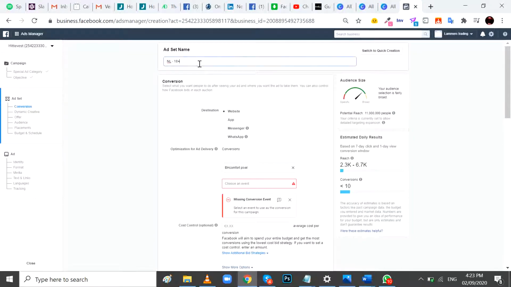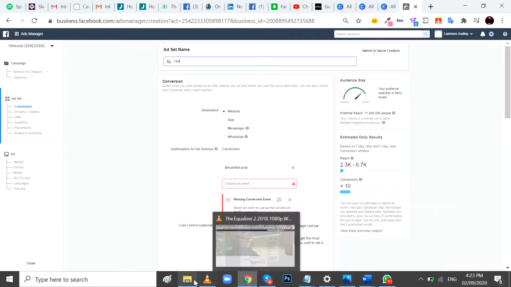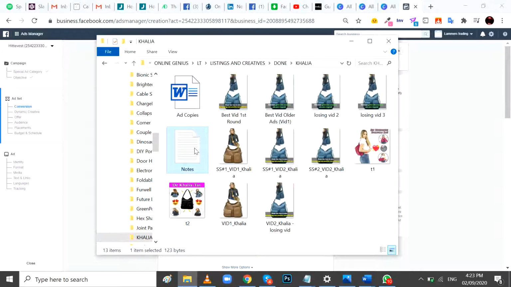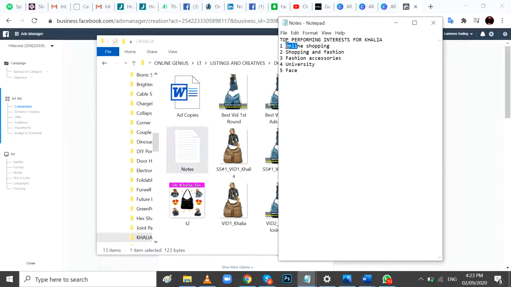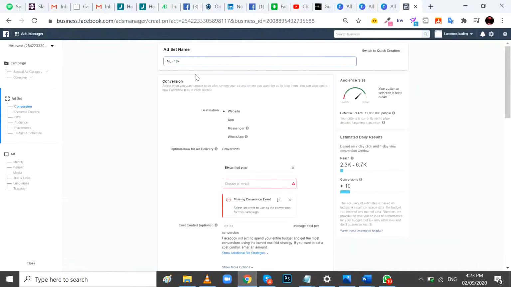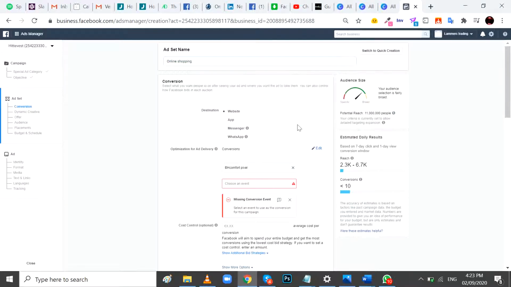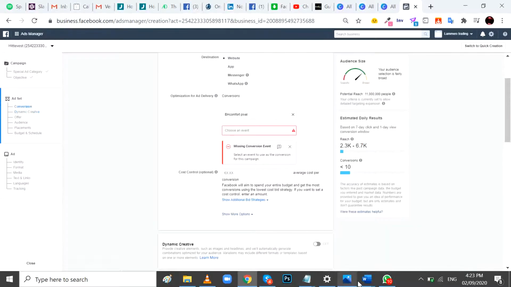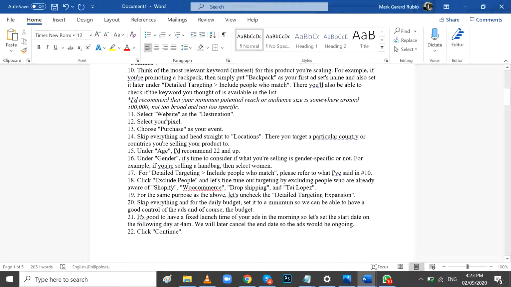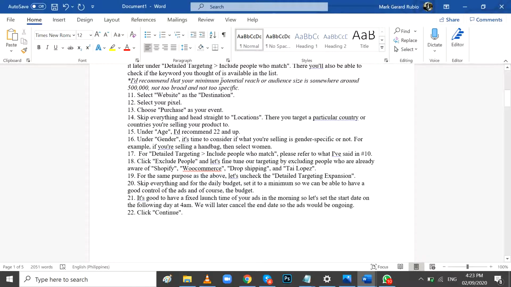Okay, so in my case here, instead of backpack, I'm going to put something else because this was already tested as well. So online shopping, let's select this one for a start. Destination, website, it's there already. Okay, I'd recommend that your minimum potential reach or audience size is somewhere around 500,000, not too broad and not too specific. So that's a side note there.